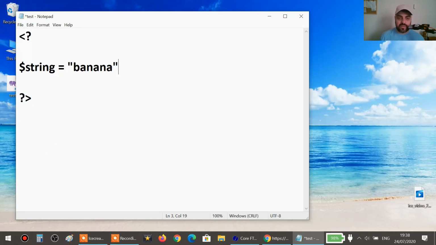Close the quotation marks, and then end it with this symbol that we always end it with, as we talked about last time. As we said, we can call this string whatever we like. We can even call it a fruit. So this string, which is a fruit, equals a banana.